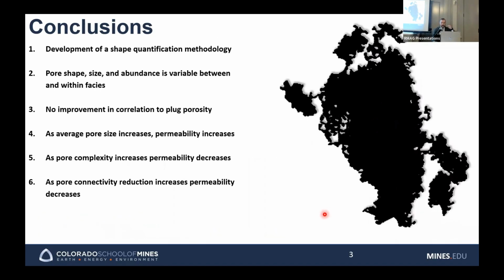So just to give an idea of where we're heading before we look at the methodology, what we're trying to do is develop a shape quantification methodology that can pair with an SEM scan. From this, we've seen that within the San Andreas, pore shape, size, and abundance is variable between and within facies, confirming things that we already know. What was interesting is that there was no correlation to being able to predict what plug porosity would be from our two-dimensional scans.